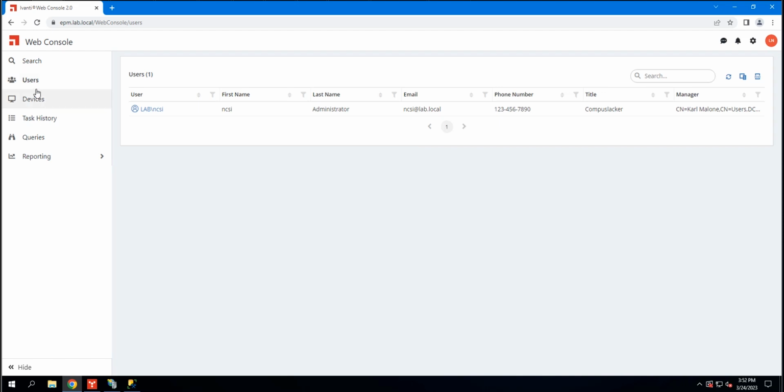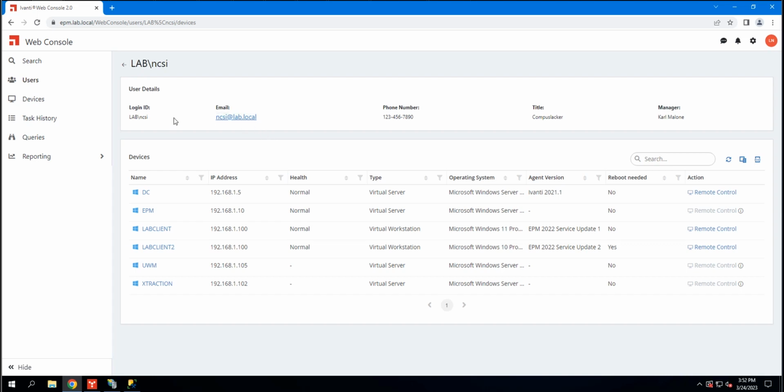Now you can simply click on users to look at our users, get information about this user, and oh boy, is this user busy. I'm the primary owner of all of these machines because it's the only user in the environment. And from here, we can do remote control. So, kind of neat. A couple buttons here: refresh, column chooser, and export data.